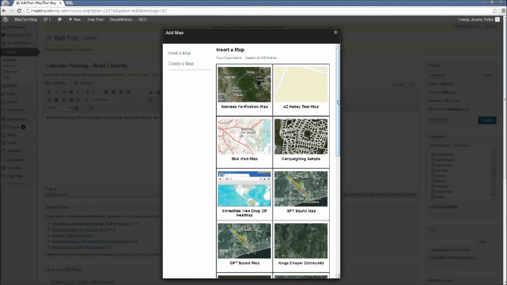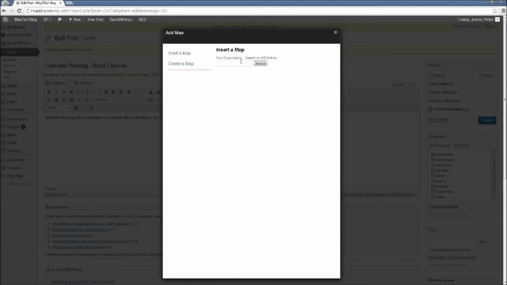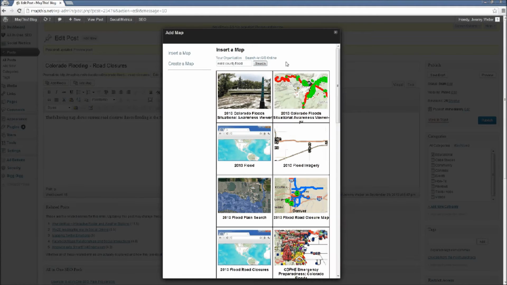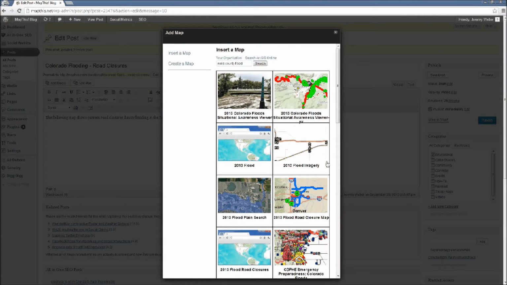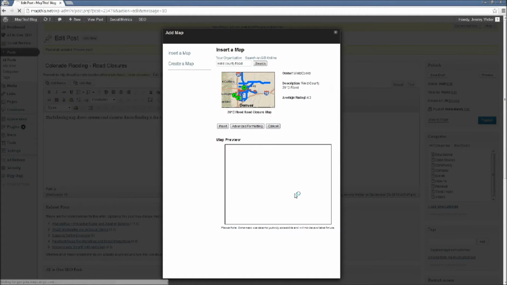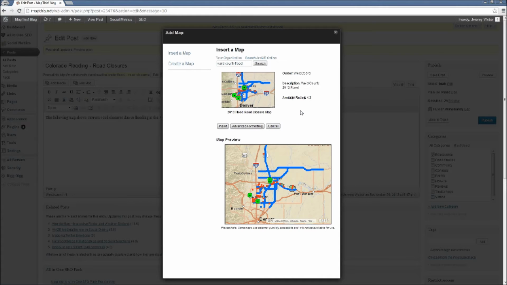If you're interested in embedding a web map that's outside of your organization, you can use the Search ArcGIS Online option. After passing in the search parameter, it pulls back various search results. When you've found the web map that you're interested in, you can click on it to see additional details.